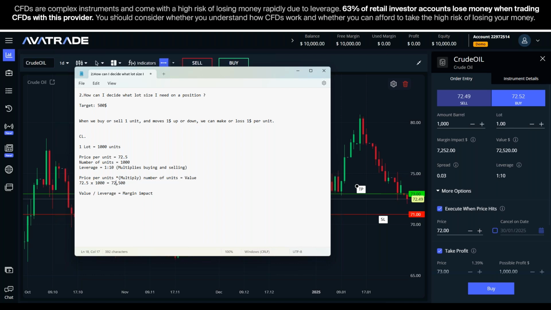72,000. Okay, if you are using the web trader, you don't have to use this equation because it's already written here, right? But if you're using MT4, MT5, it's useful to know that. Because again, the margin impact is the necessary amount. This is the necessary amount to open the position. And why is that important? Because when I don't have enough margin to hold a position, my position will be closed.